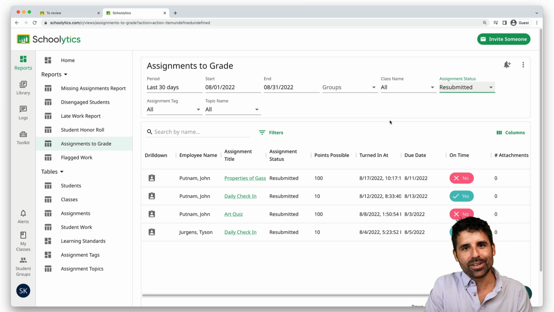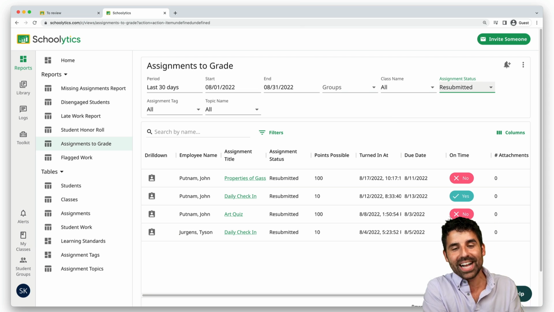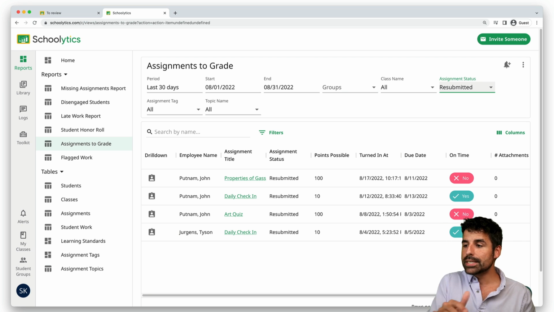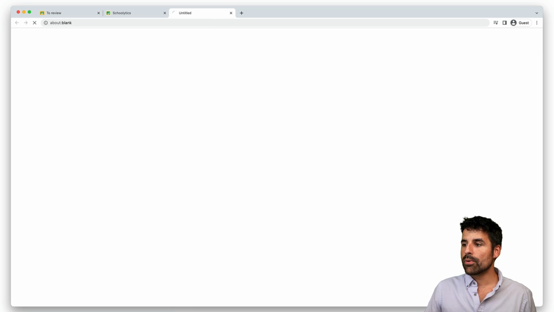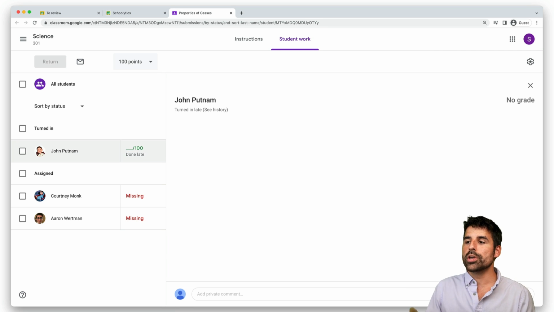Or for the student that turned something in 2 months after the assignment was due, and maybe you didn't scroll down far enough on the review section of Google Classroom to be able to see it, this ensures that you don't miss any of those assignments. When you click on the actual assignment right here, it'll take you to Google Classroom where you can then input the grade there and see any attachments or documents that the students have submitted.